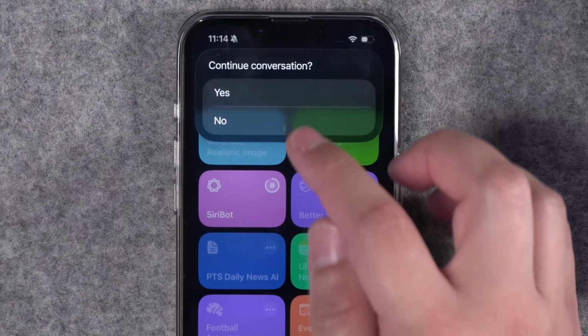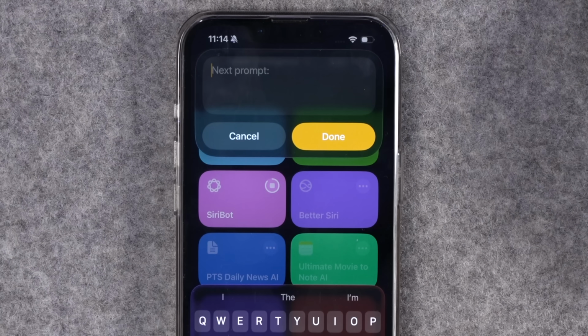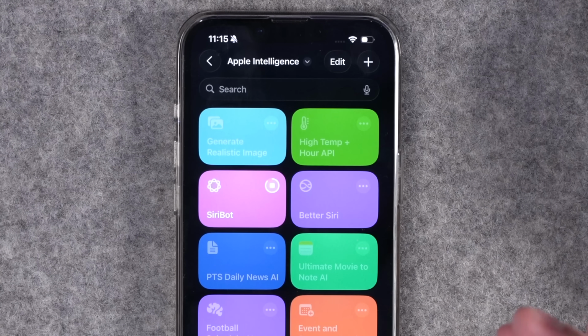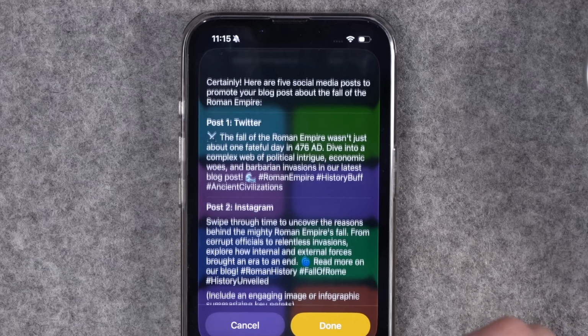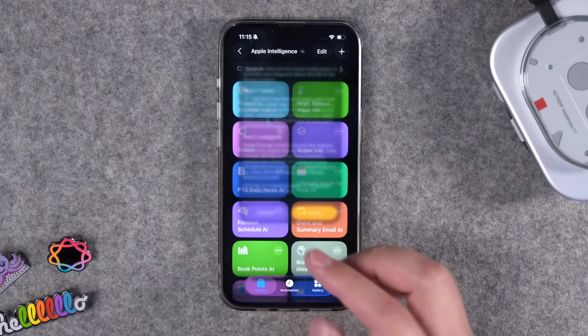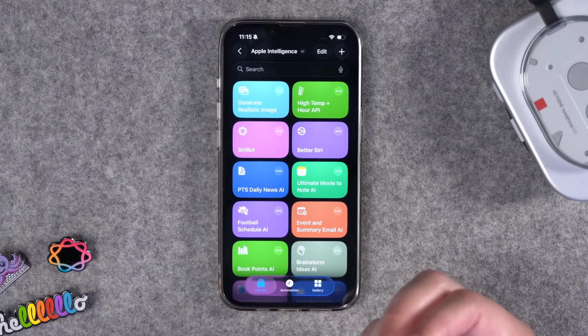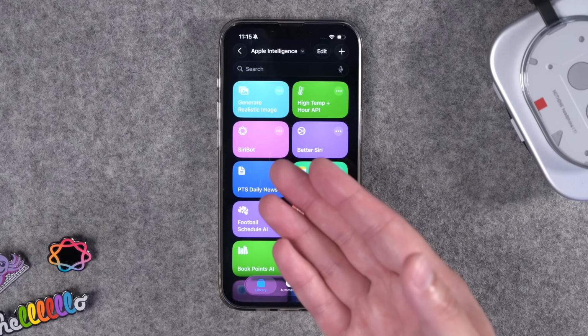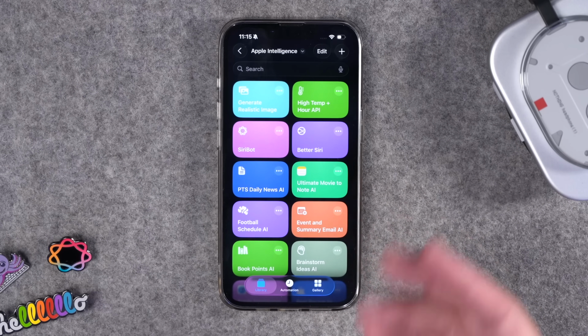Then I'll do one other thing, choose to continue the conversation, and now ask it, make 5 social media posts to promote this blog. And again, I can just say this blog because it's aware of the context of everything I've been talking about. And there I have some social media posts to promote this blog. SiriBot, it's actually really powerful, and the Apple Intelligence models are very fast. So you can download that shortcut and run it on any device you might be running a beta on right now.